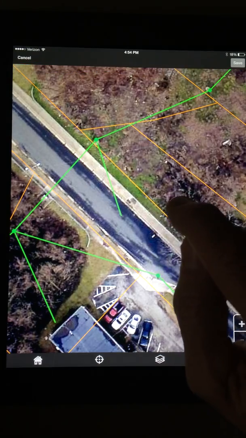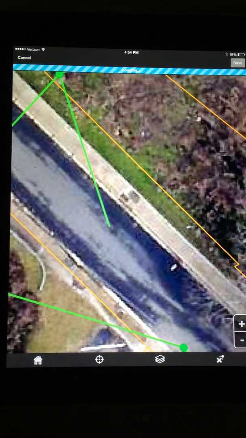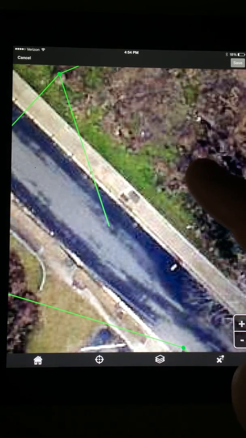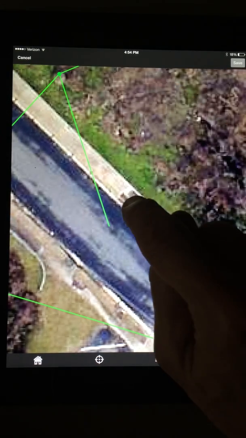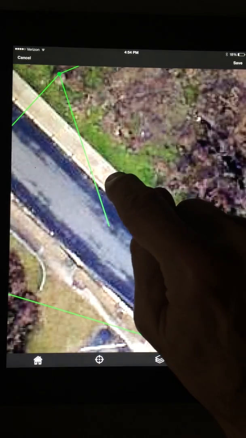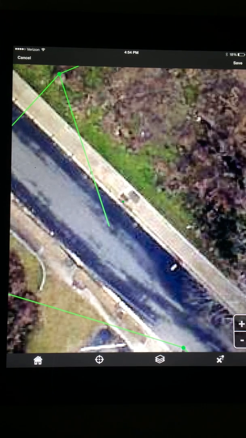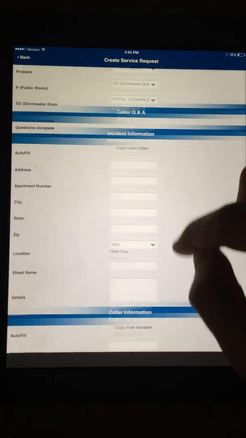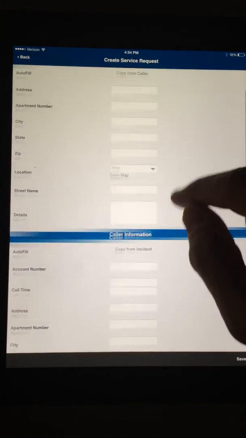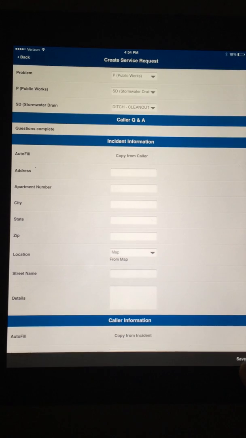Notice I'm double clicking to zoom in. But when I want to pick the point, I click once. And you'll see a green dot come up. See that green dot? That's where I want to place that service request. As soon as I hit save, that's the location for that service request I just made. Cleaning out a storm. Hit save.